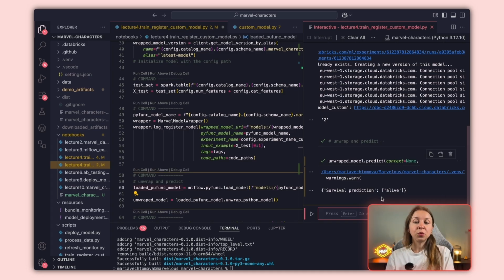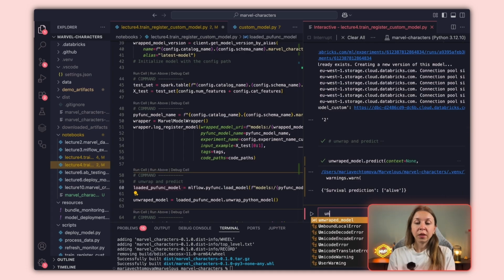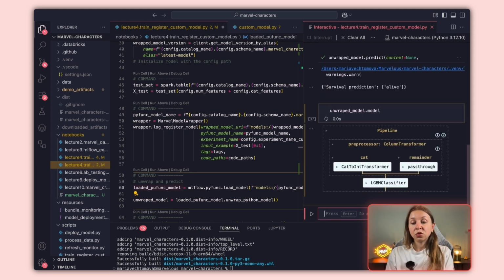The reason why you want to have the unwrapped model is because you can access all the attributes of the original custom model, such as model, which is the pipeline that we wrapped. So this is the scikit-learn pipeline that we previously had, and it is available as an attribute because it got initialized at the logging step.